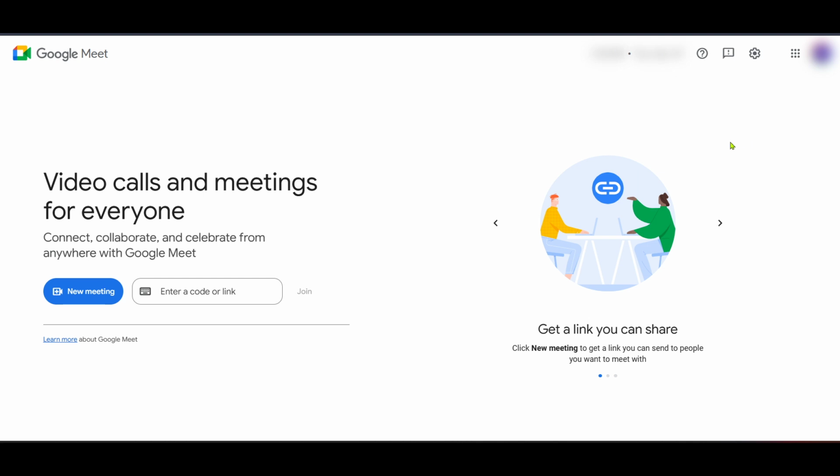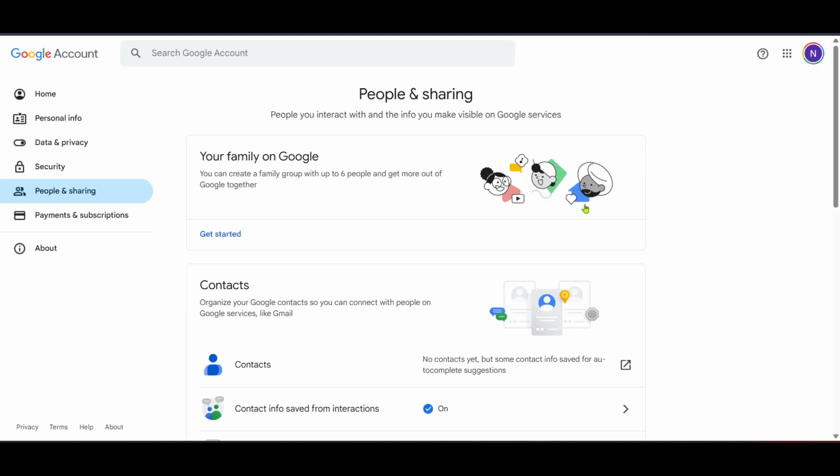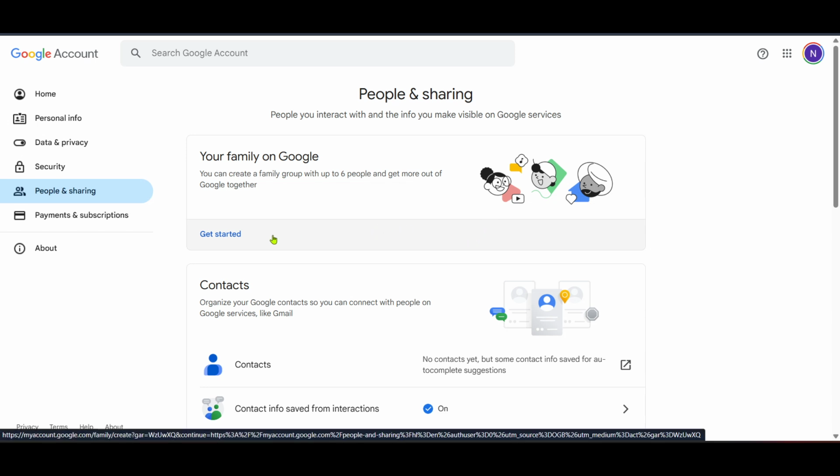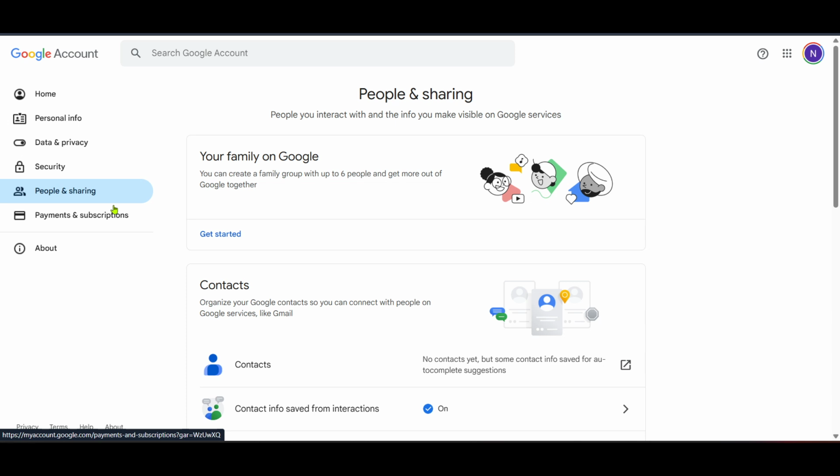After clicking on your profile, look for an option that says Manage your Google account. Selecting this will redirect you to a new tab or page specifically dedicated to managing all aspects of your Google account. This is where all your personal information, privacy, and security settings are housed. It's essentially the command center for your Google identity.